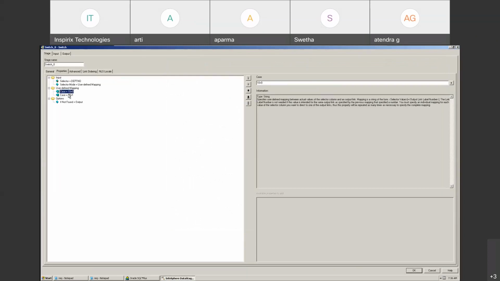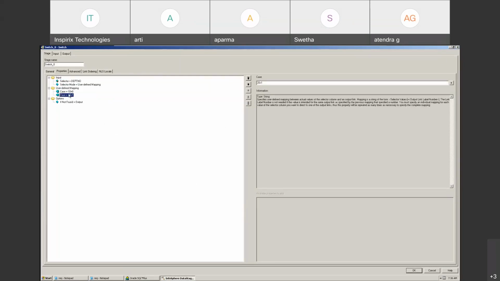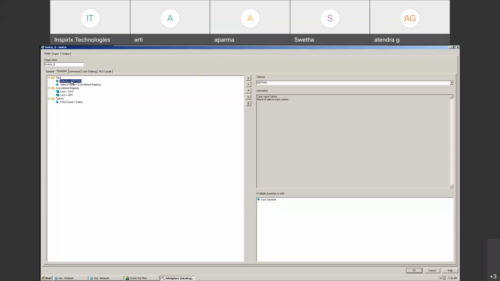Take the single column and then apply multiple filters. That's what the switch stage is used for. You can apply n number of filterings, not only one. You can apply a number of filterings on one column only. That's what you need to remember. So the selector is a column name.